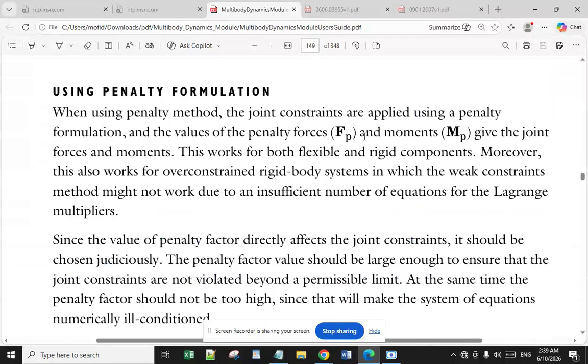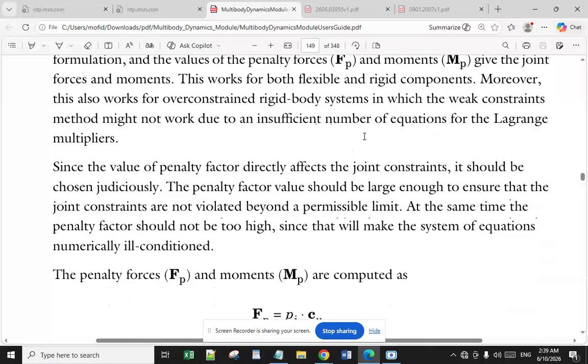Now I want to go through using the penalty formulation. When using the penalty method, the joint constraints are applied using a penalty formulation and the values of the penalty forces Fap and moments Map give the joint forces and moments. This works for both flexible and rigid components. Moreover, this also works for over-constrained rigid body systems in which the weak constraints method might not work due to an insufficient number of equations for the Lagrange multipliers.